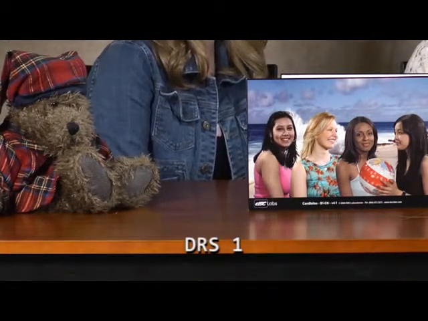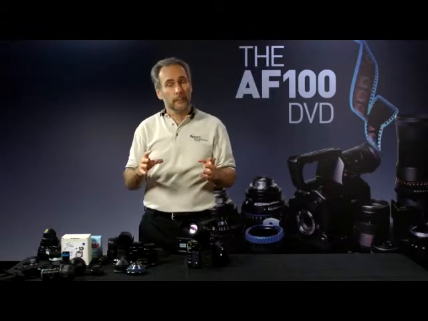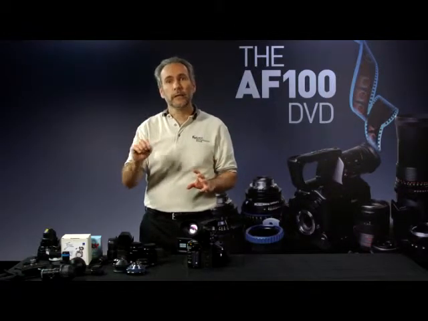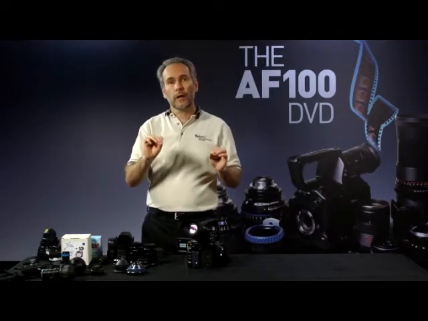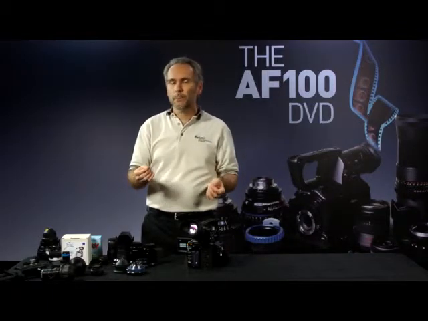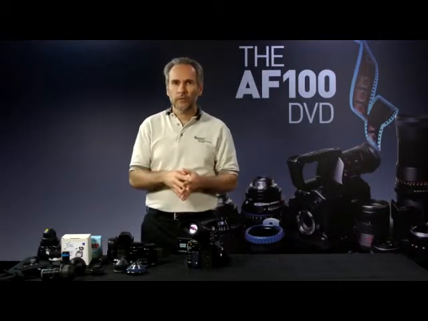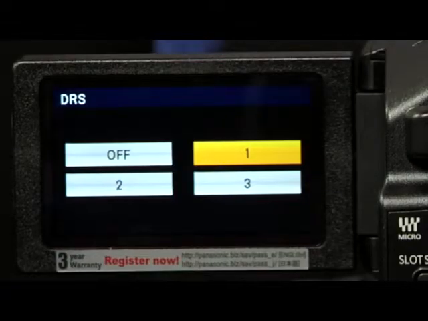Now, we've used this in external light scenes where it's outdoors, broad daylight, and it's a little bit tough to hold the shadows and to hold the sky in. This really does help to pull the sky in while only minimally affecting the shadows. If you need to use DRS, DRS1 is pretty safe.